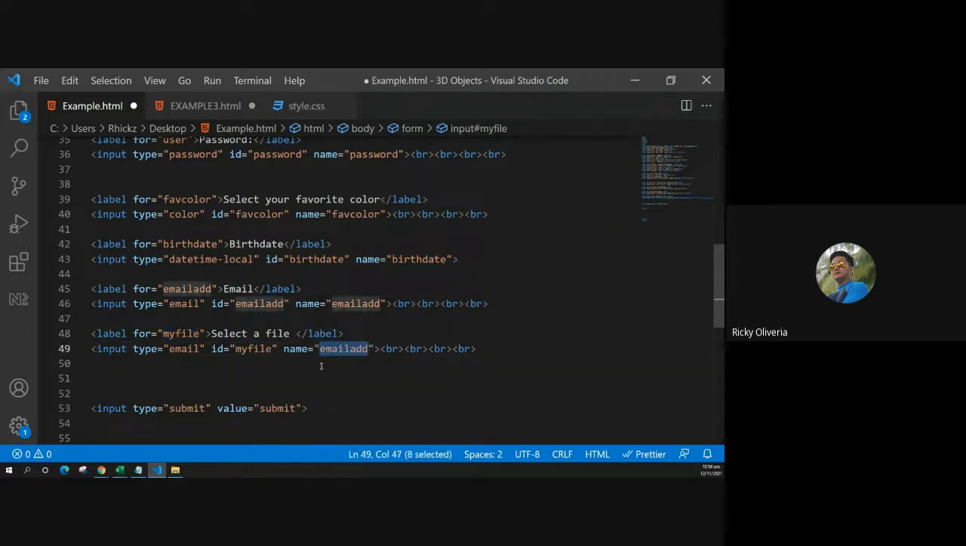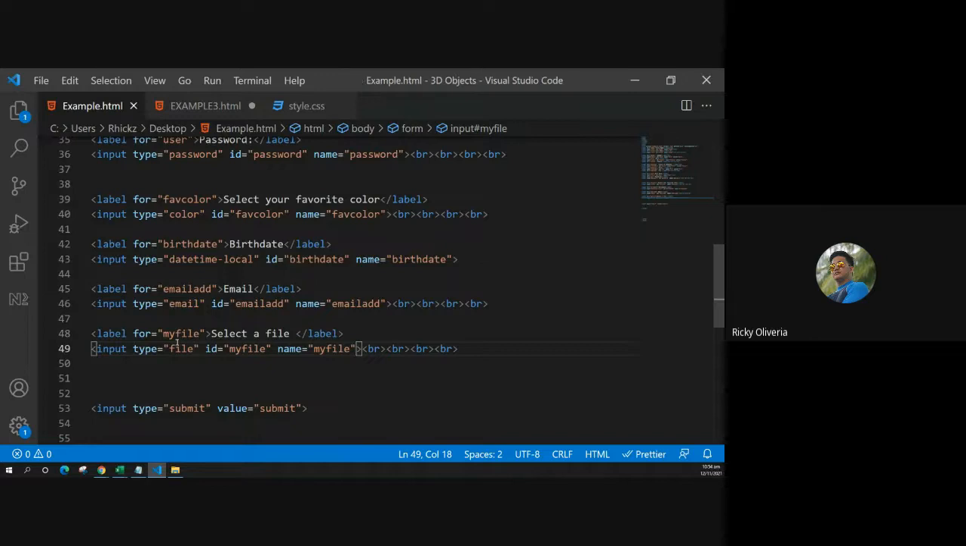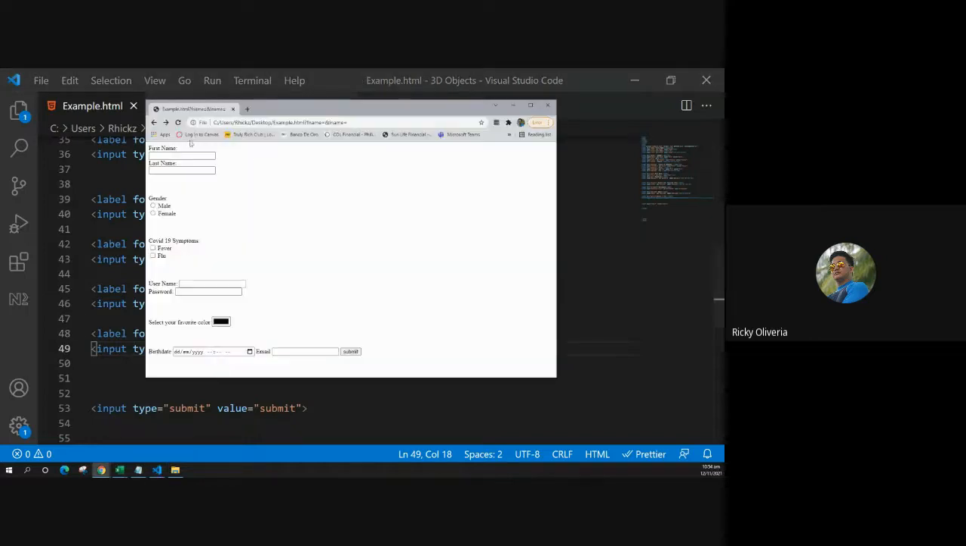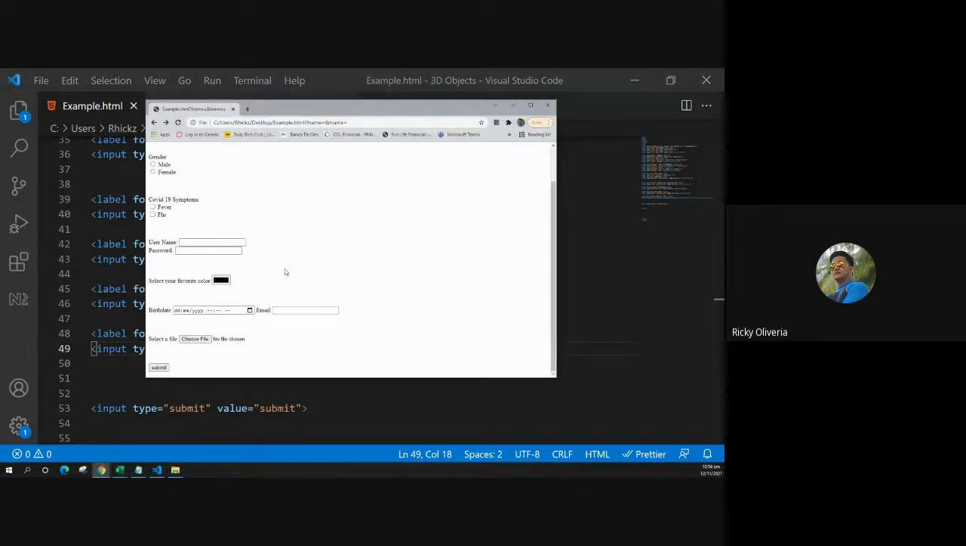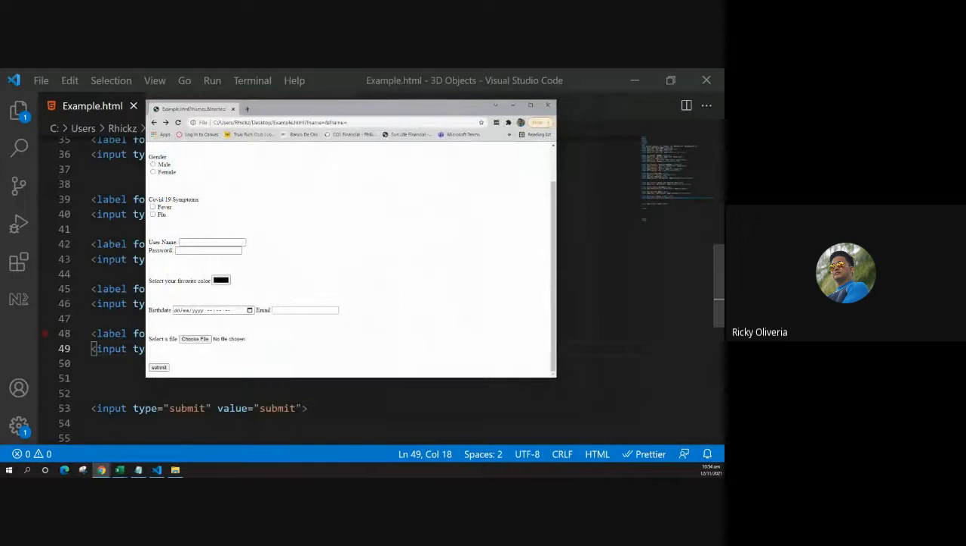Tapos, ano yung input type natin pagka ganito? File lang. So, this would allow you to upload. Then, choose a file. Okay, so it would allow you to get a file already. Okay?